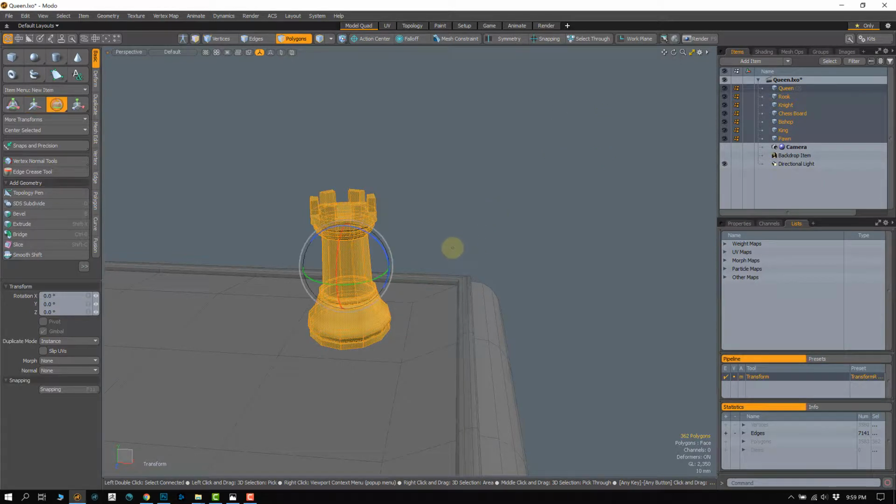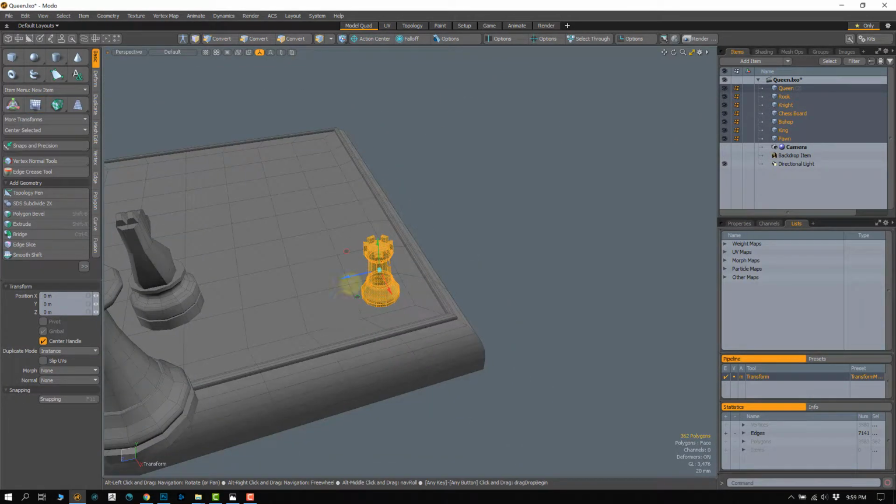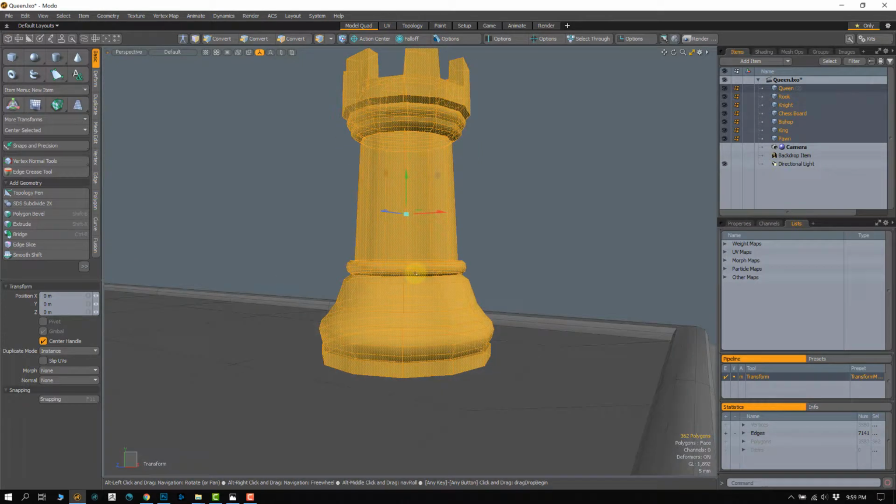So E switches to scale, W switches back to the move tool. So again, our move tool is over here, and just hit E, W really quick. So switch to rotate, switch back to move, just like that, and it recenters. So that could be another potentially helpful tip.